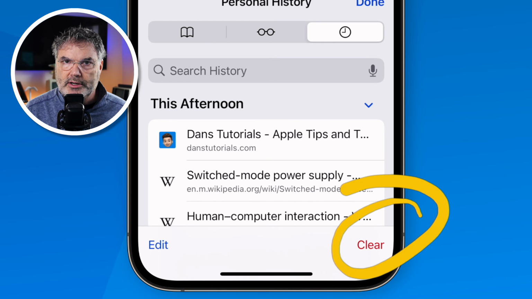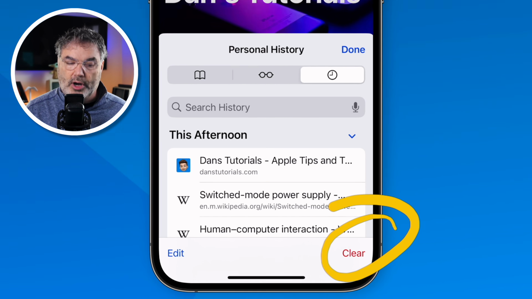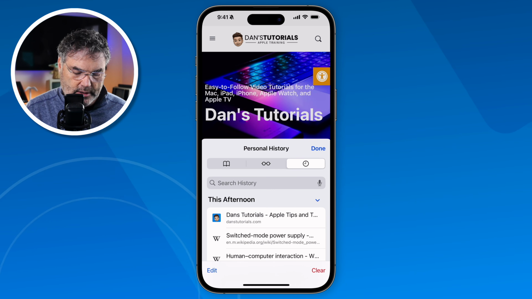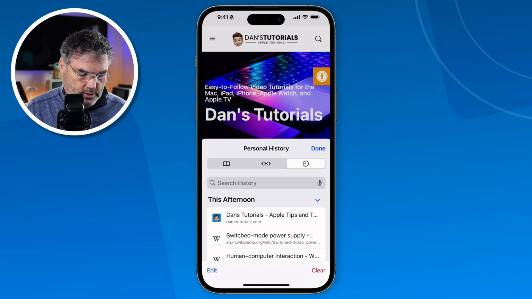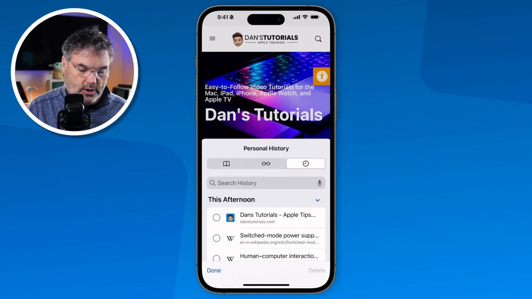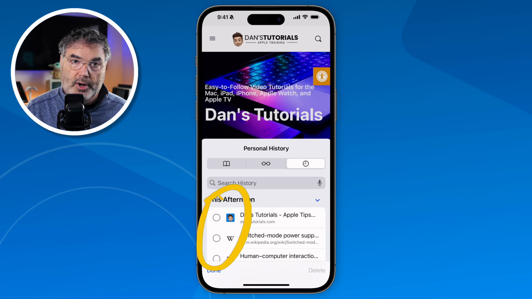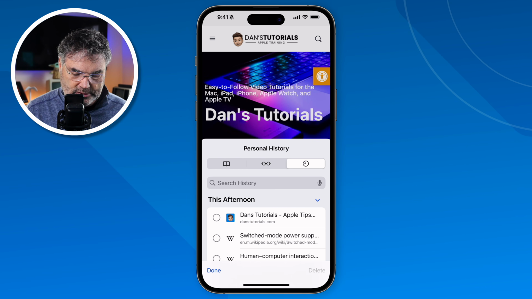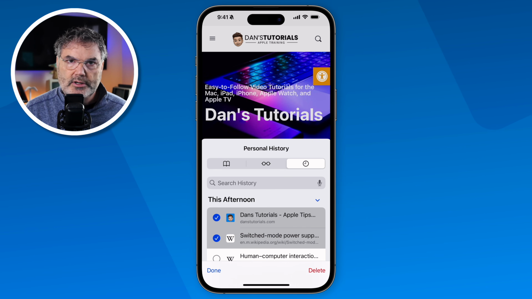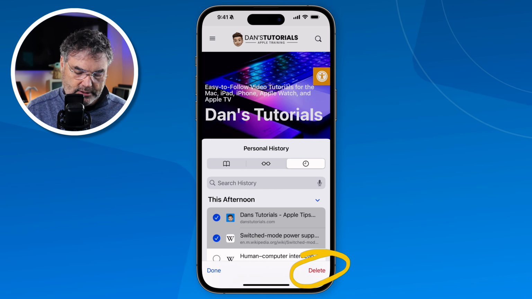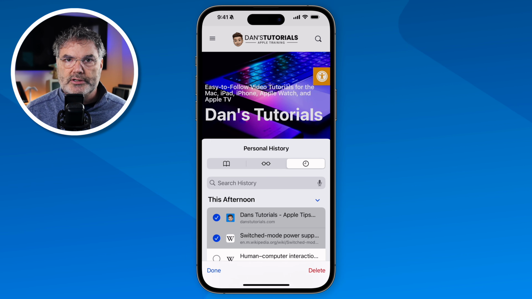If I tap on clear, it's going to allow me to clear all of the history. And then our last option here is edit. When I tap on edit, I can also select multiple pages at the same time. So let's just say I wanted to remove those. I have those two selected, and now I tap on delete, and it'll remove those two pages.